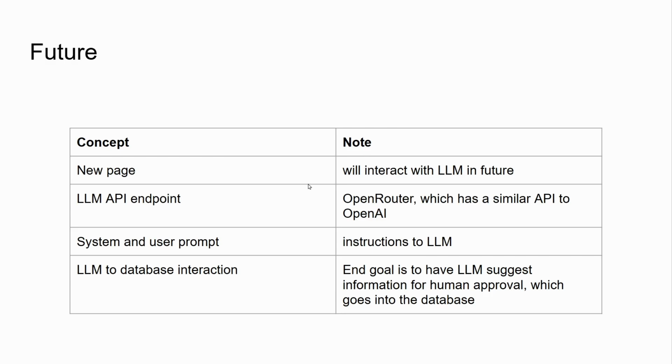In the future, we'll create a new page that we can then use to interact with the LLM. We'll use an LLM API endpoint. We'll use the cloud-based service Open Router, which is a similar API to OpenAI. You could use OpenAI or Anthropic or any other ones as well. Their concepts are all the same.